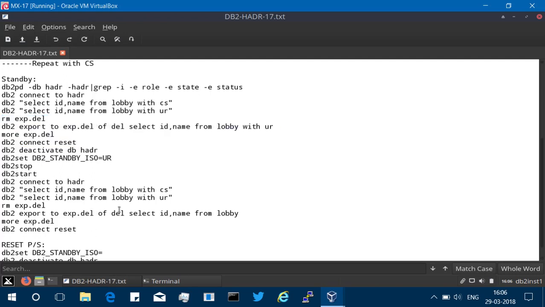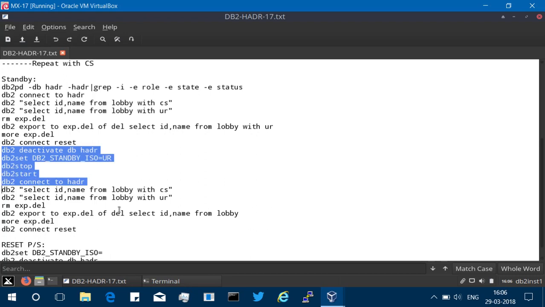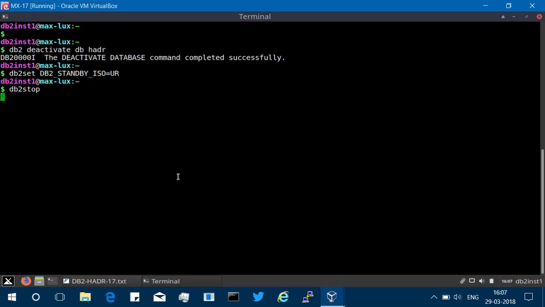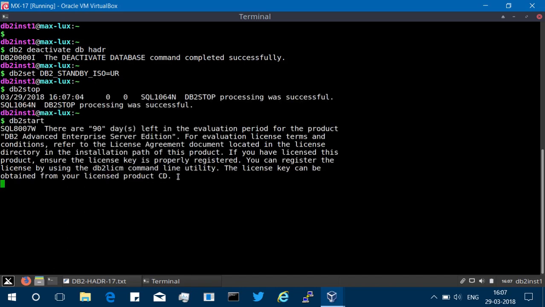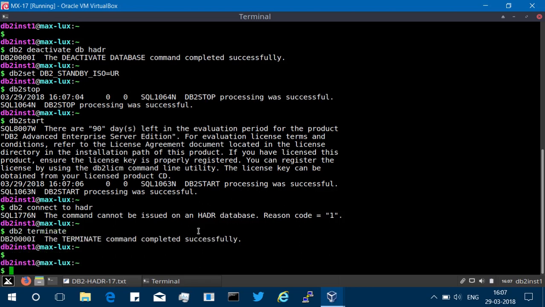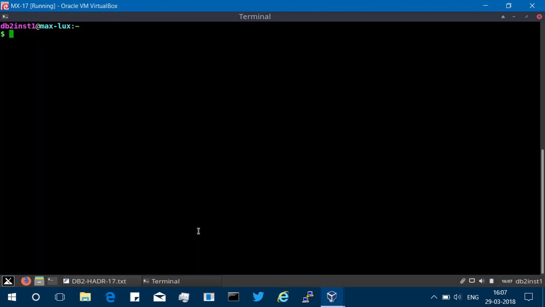Now coming to the solution part, you can just deactivate the standby, set this registry variable, restart your instance to take it into effect, and then again connect to the HADR database. Let's do that in one shot. Deactivate, set the registry variable, stop the instance. I'm using a trial version here, and this happens weirdly. I don't know why this happens time and again. So let's clear and let me do the same thing again.